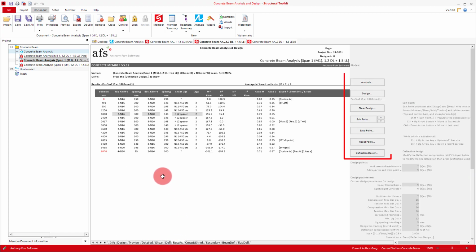Looking at the other buttons we have to the right, Analysis will take us back to our linked analysis document. Design will perform the automated design with the linked analysis data again, for example, if you had changed some loads in the linked analysis. Clear design clears the current design data. Save point can be used to save edited data. We'll see this more later. Reset point will reset the point currently being edited back to what it originally was.